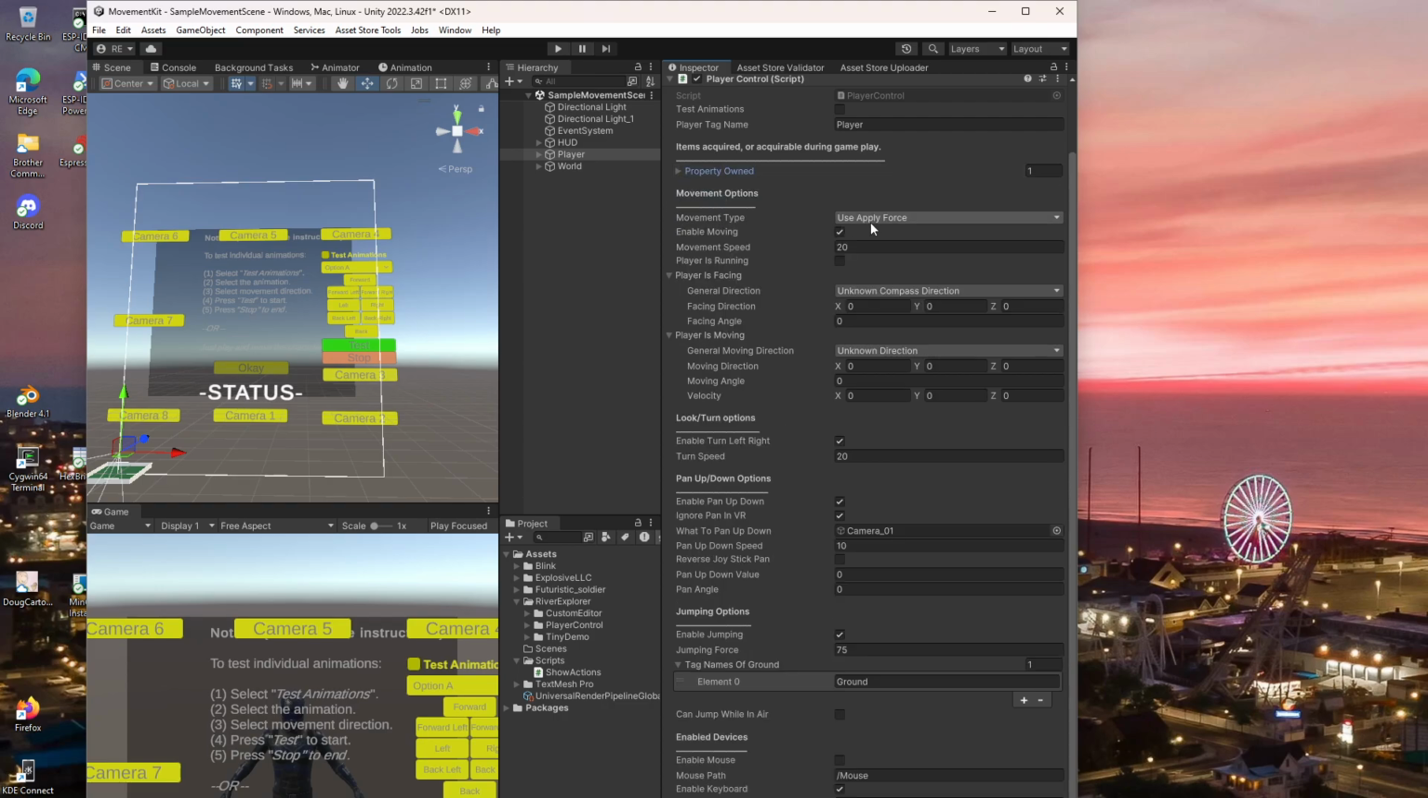Movement type, I have apply force and transform position. By default, it's apply force because I found physics works a little better so you don't accidentally materialize inside of a wall or a tree or something. However, sometimes transform position works better in some games.